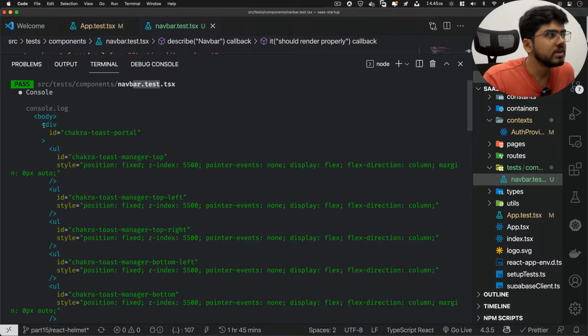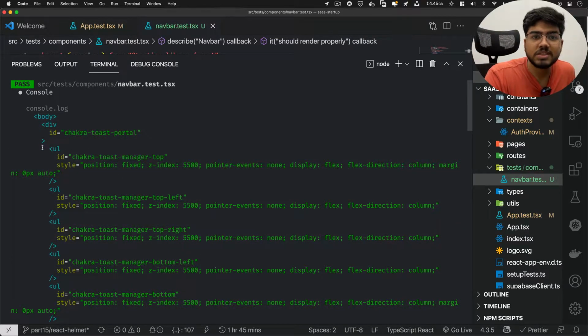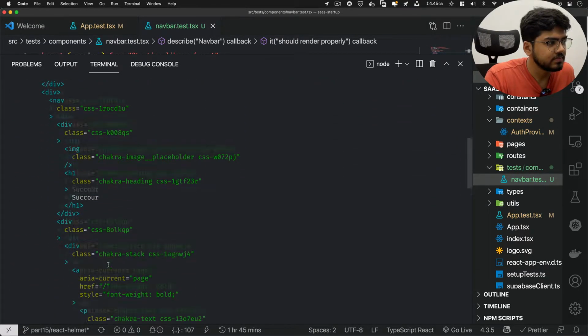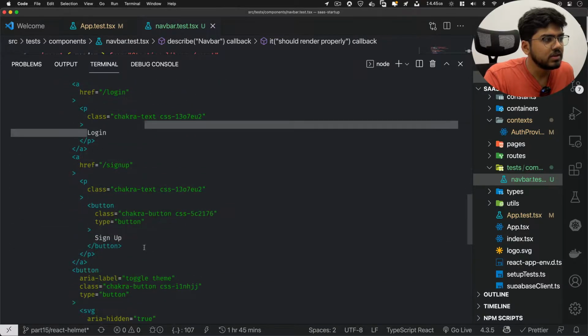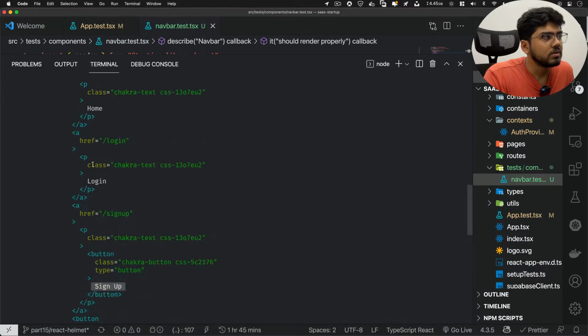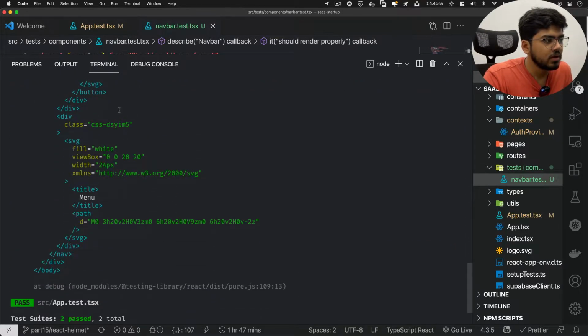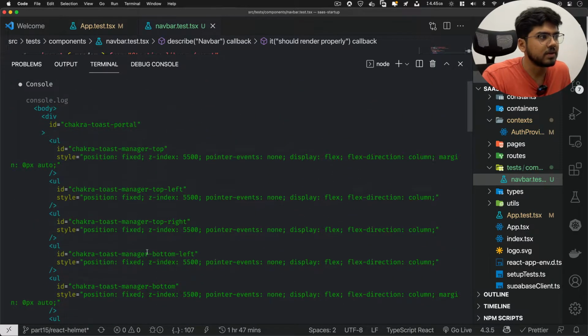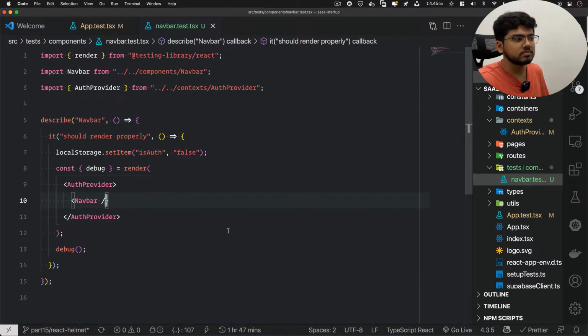Now the code inside the debug is the code which the browser will render. So the browser renders HTML code, not the JSX code. So this is the HTML code which you are seeing. You can see it's showing the app name, home, login. These are the buttons or the links which we click and we go to the respective page, and other stuff which is already present in the navbar. Cool, as we can see everything is available.